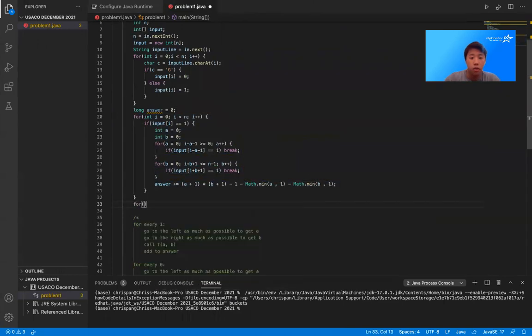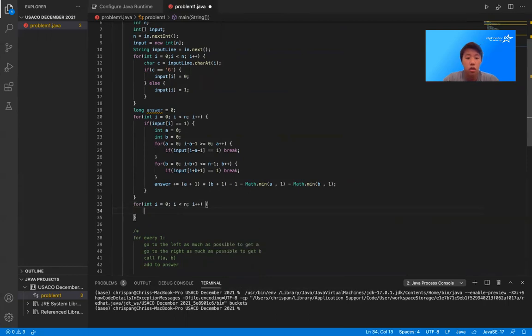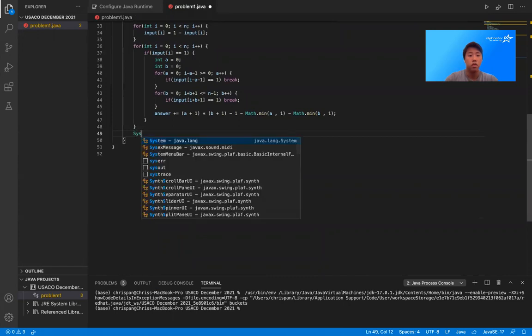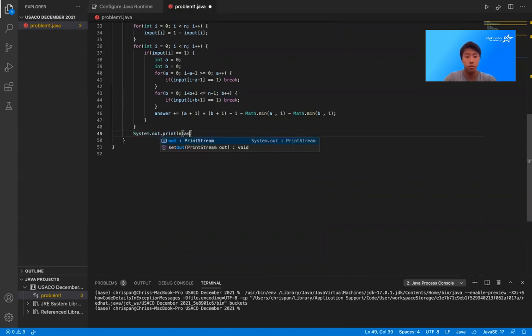What we'll actually do is for int i equals zero, i is less than n, i plus plus, I want to do input of i equals one minus input of i. This just flips the Guernseys into Holsteins. After we do this, it's kind of lazy, but I could just take this code and run it again for this new input, and that does what we want here. The last thing to do is System.out.println answer.